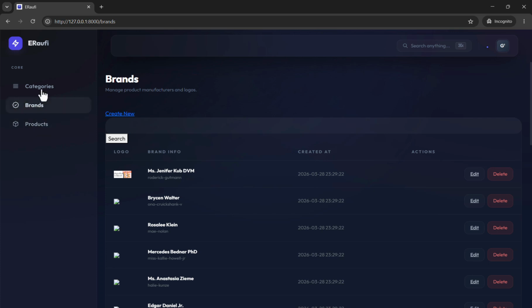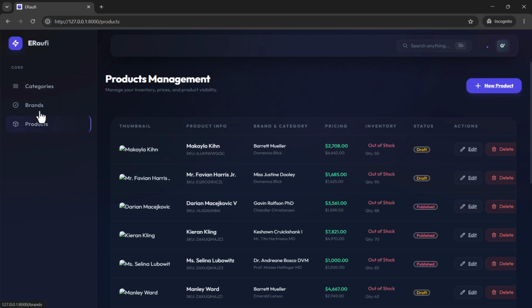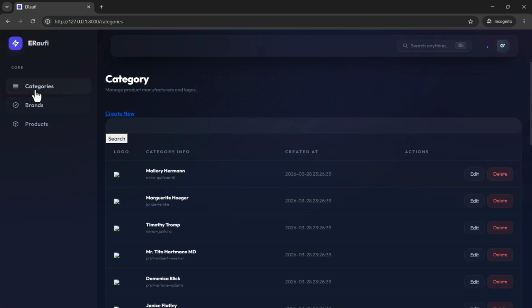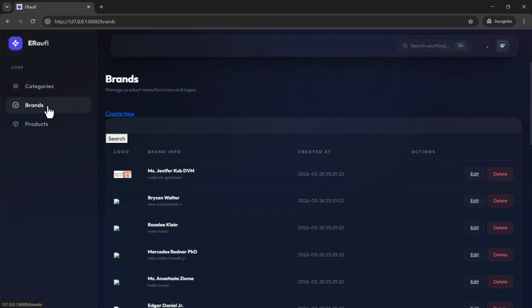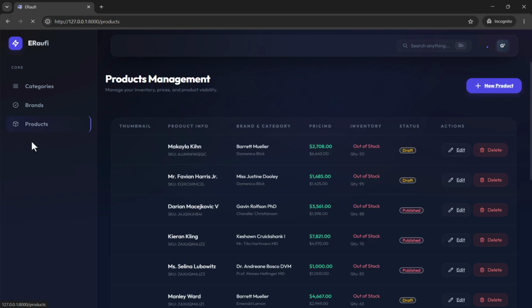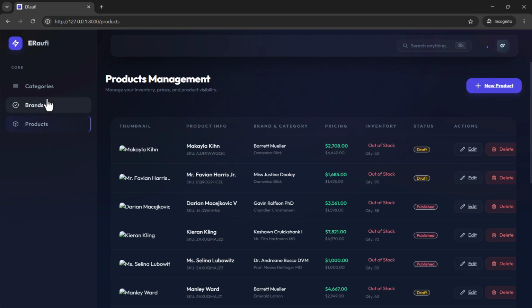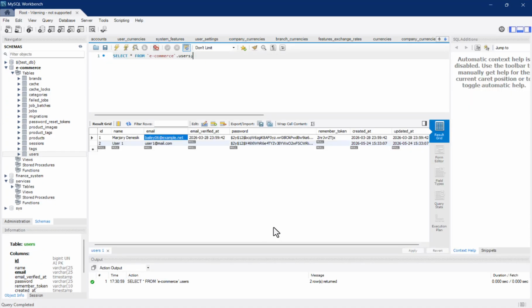For example, right now it doesn't matter what the user type is. If they are logged in, they can see all the pages, but I want to make it so that the admin can see the categories and brands, but the seller or customer can see only the products, not the categories and brands. So let's go and add a new column inside our users table with the name of type.